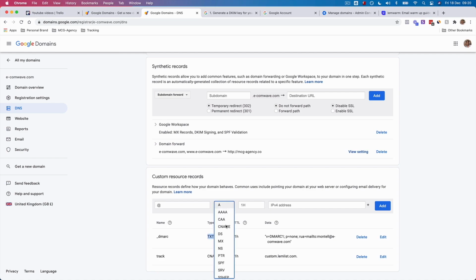I know it sounds a little bit difficult, but all you do is go down here, create a text type, click on this, and then the name of it would be _DMARC in here, and then the value would actually be this right here. I'm not too sure if you need the quotation marks. Don't quote me on that, but I'll leave this in the description anyway, so you can set up your domain.